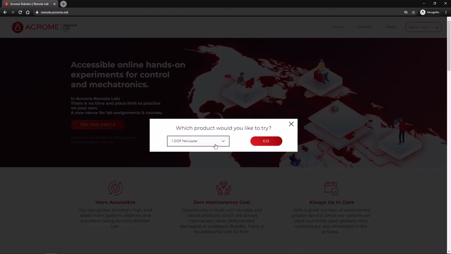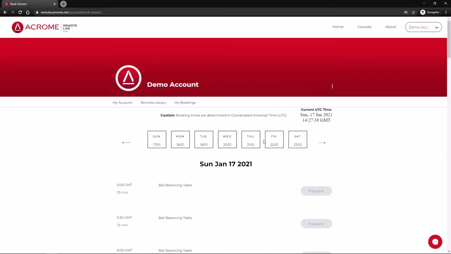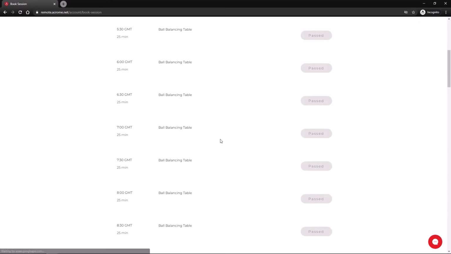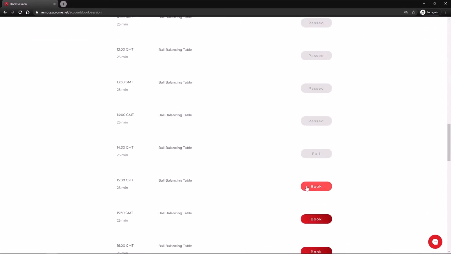Now, let's press the Try for Free button and select the device we will use in the system. In this tutorial, we will show you the ball balancing table experiment system. After selecting the product, the next screen will open to choose the date and time of our session. Remote Lab is referencing the GMT time, and you can find the instant GMT information at the top right. Let's continue by choosing the appropriate day and time of an idle product.